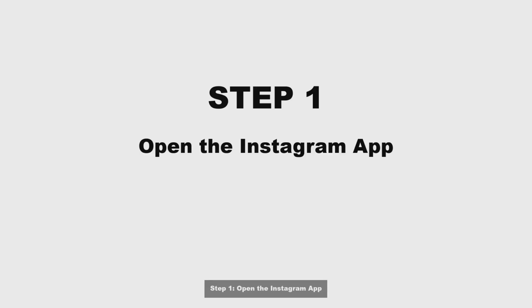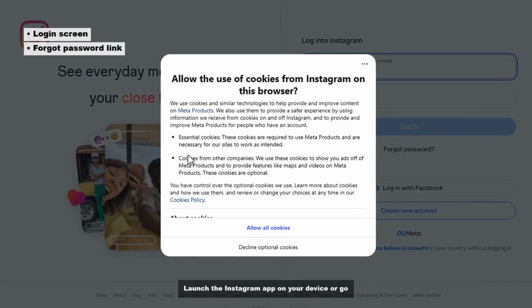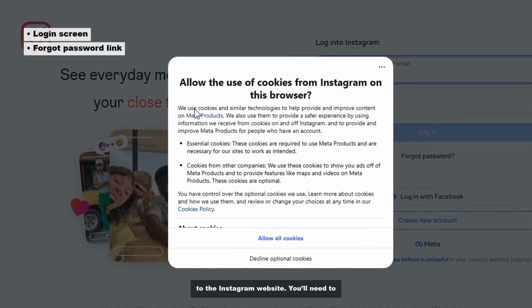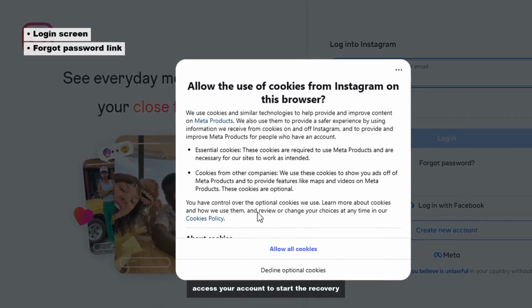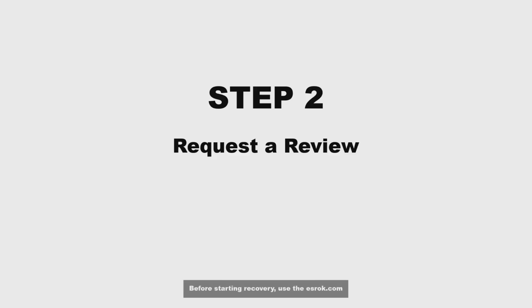Step 1. Open the Instagram app. Launch the Instagram app on your device or go to the Instagram website. You will need to access your account to start the recovery process. Step 2. Request a review.